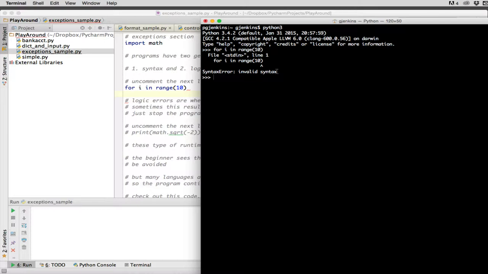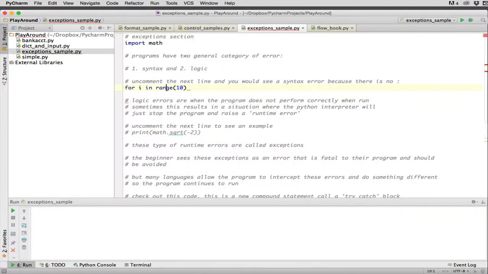They're detected before you ever run your program. What PyCharm does is it's smart enough to look at the structure of your program to detect syntax errors before you give it to Python. And that's what the little squiggles are.